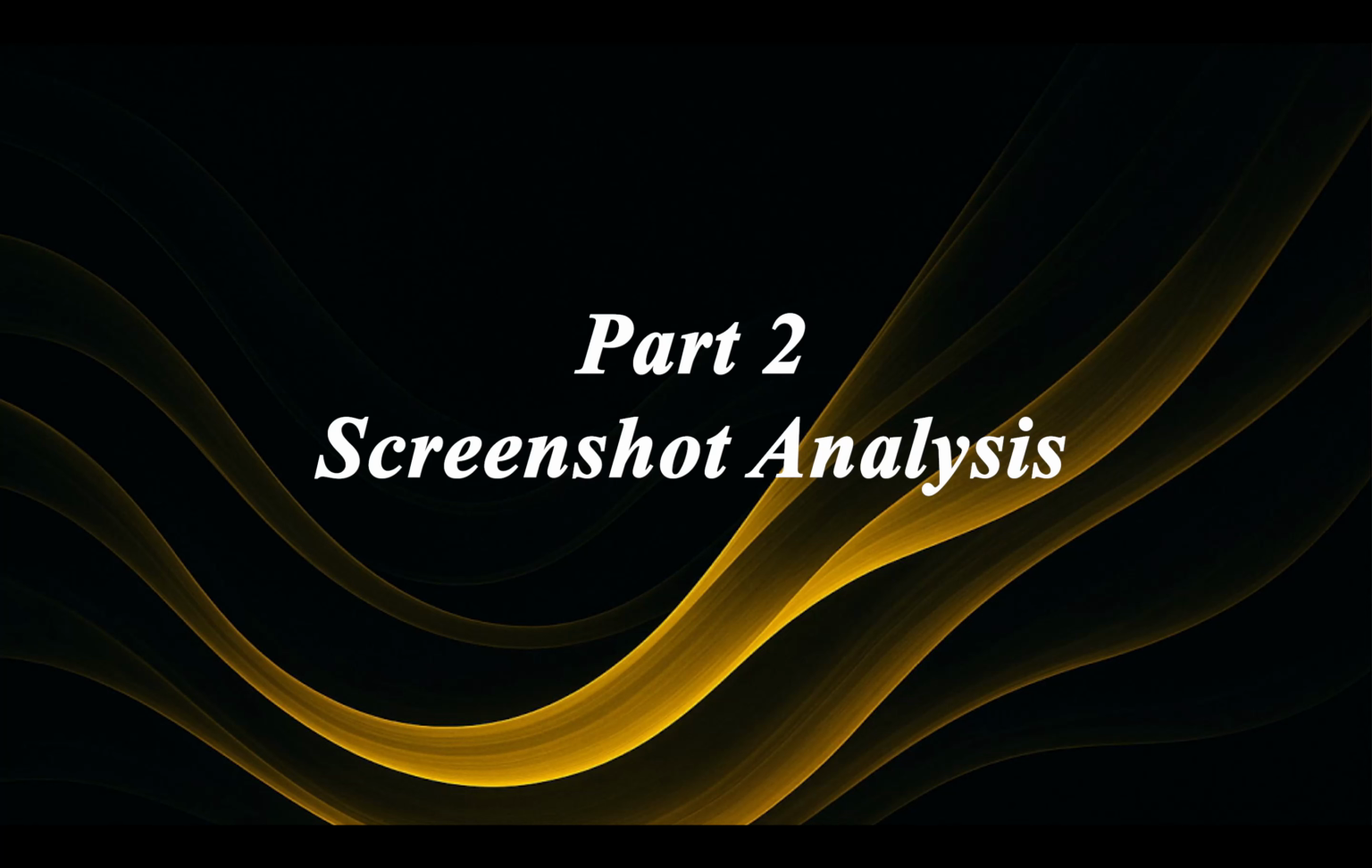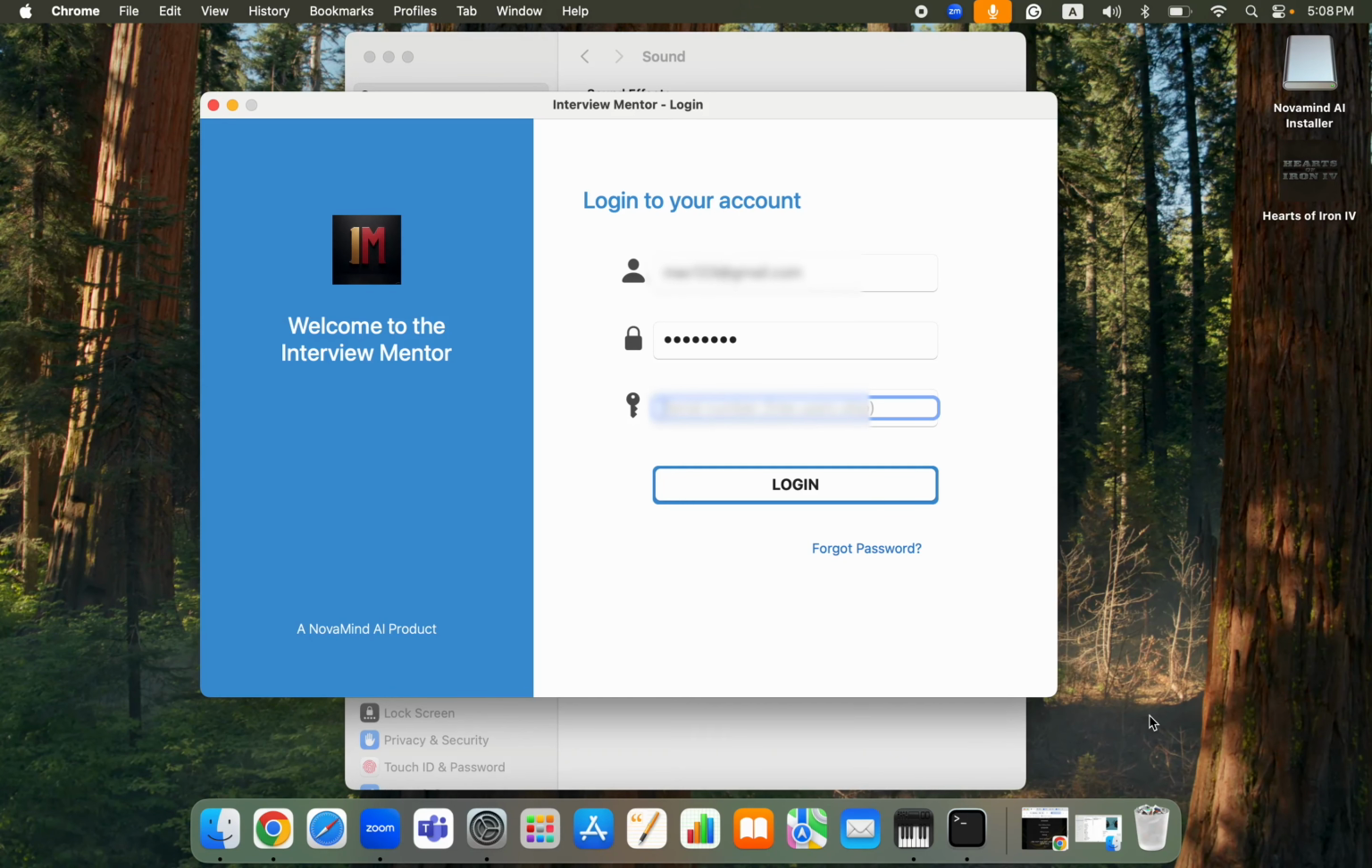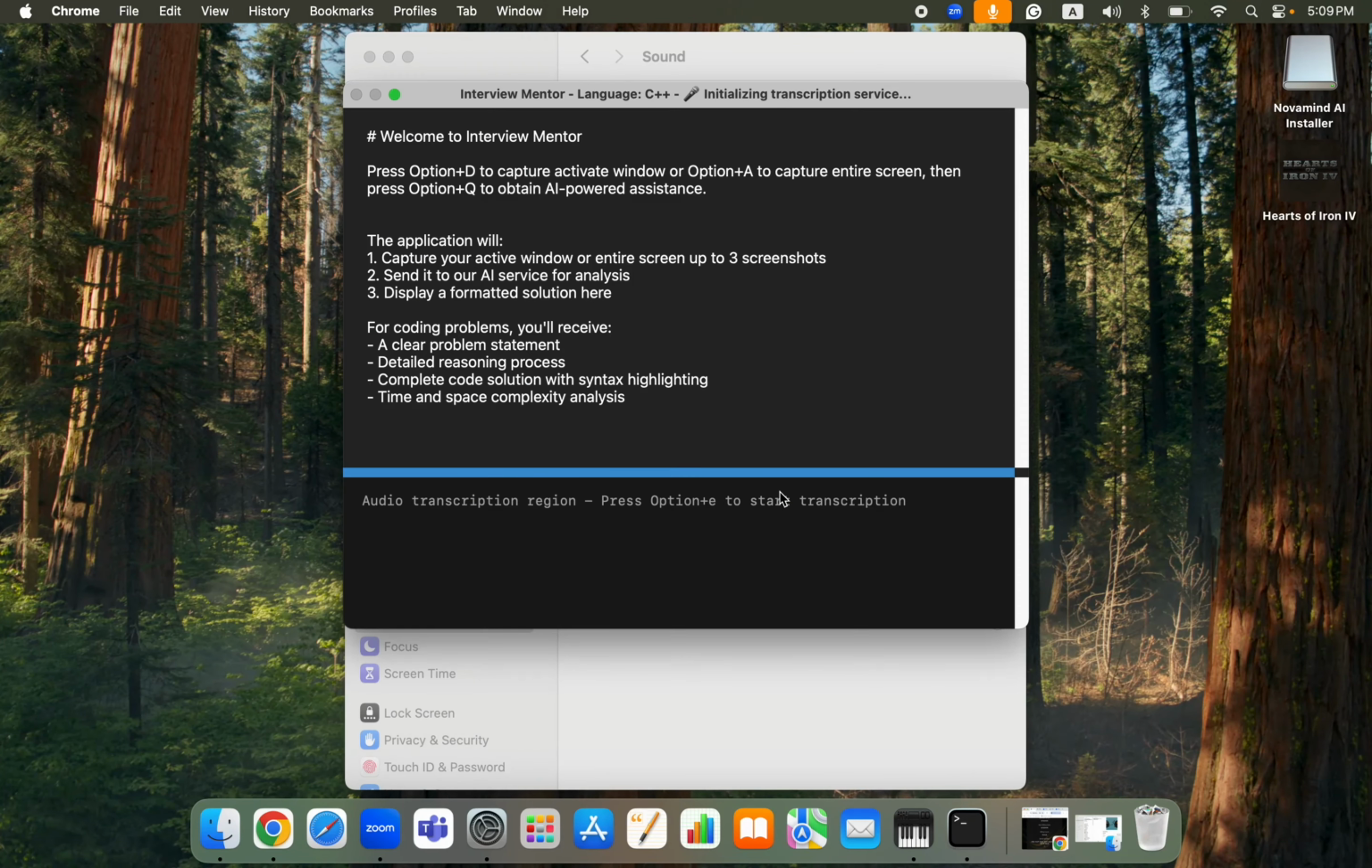Part 2, Screenshot Analysis. We first need to open Interview Mentor. To launch the Interview Mentor application, log in using the email address you registered with, your password, and the serial number given at subscription. After launching, Interview Mentor stays discreet with no icon in the taskbar, keeping it hidden during screen sharing in interviews.